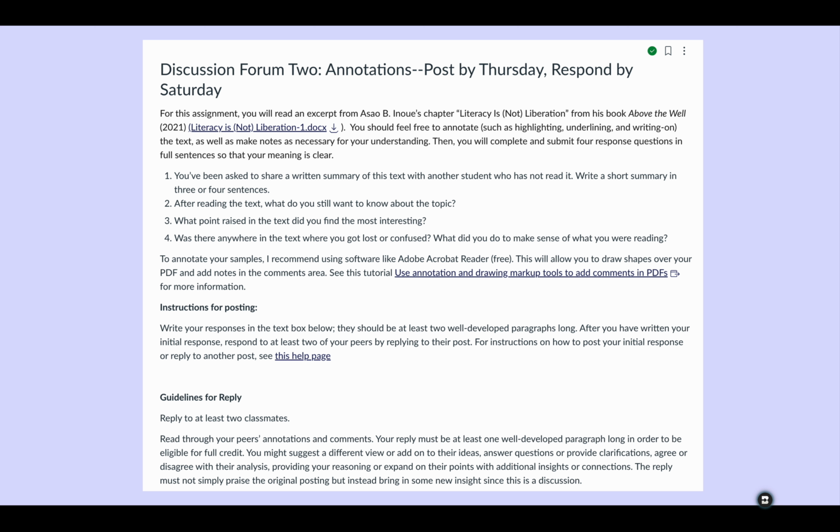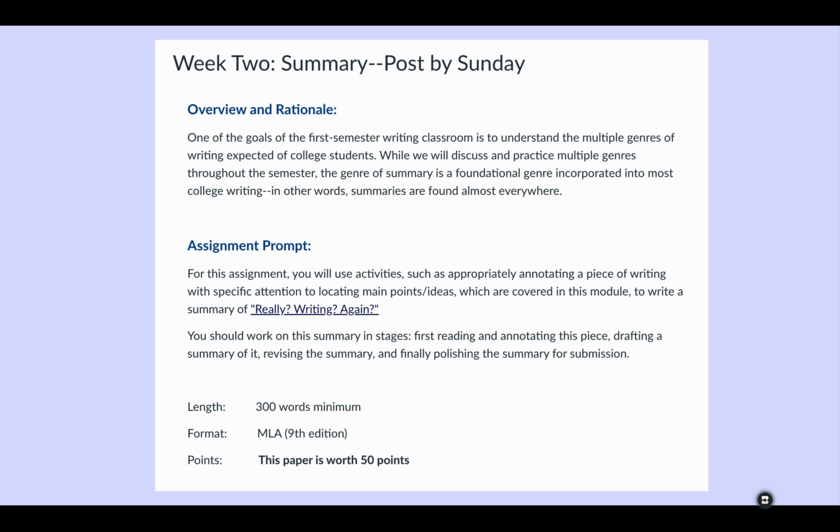So you've got some advice on how to annotate a sample. Even when you have a PDF, there are tools in Adobe that allow you to annotate. And then, of course, you're going to have your initial response, and then you will respond to at least two classmates. And you can see that, in the heading for this particular assignment, that's broken up over two separate dates. All right, you're also going to write a summary. And again, that's where you're going to really zone in on this linked article in our presentations and lessons section, Really writing again.